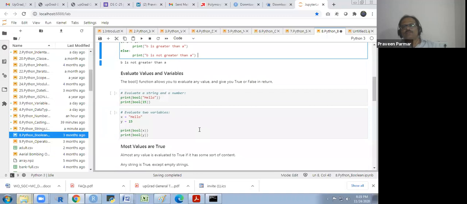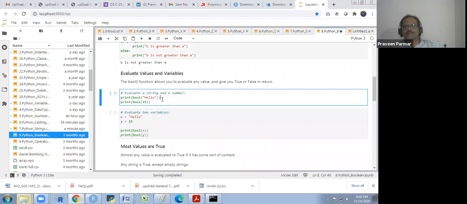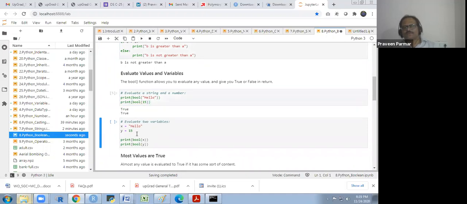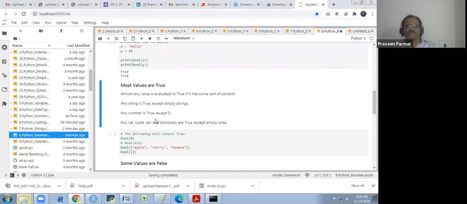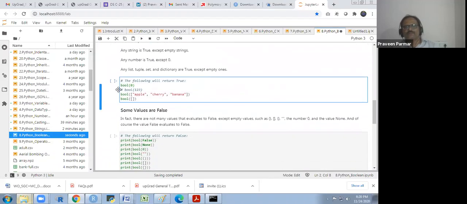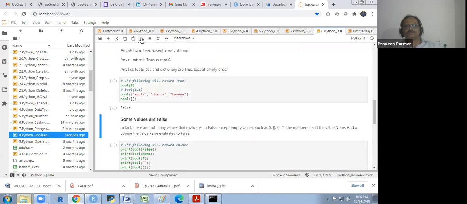And evaluate values and variables. The bool function allows you to evaluate any value and gives you true or false in return. Evaluate a string and a number: we use the bool function for bool hello and bool 15, and we always get true. We get false when we write 0. If we write bool 0, it will be false.